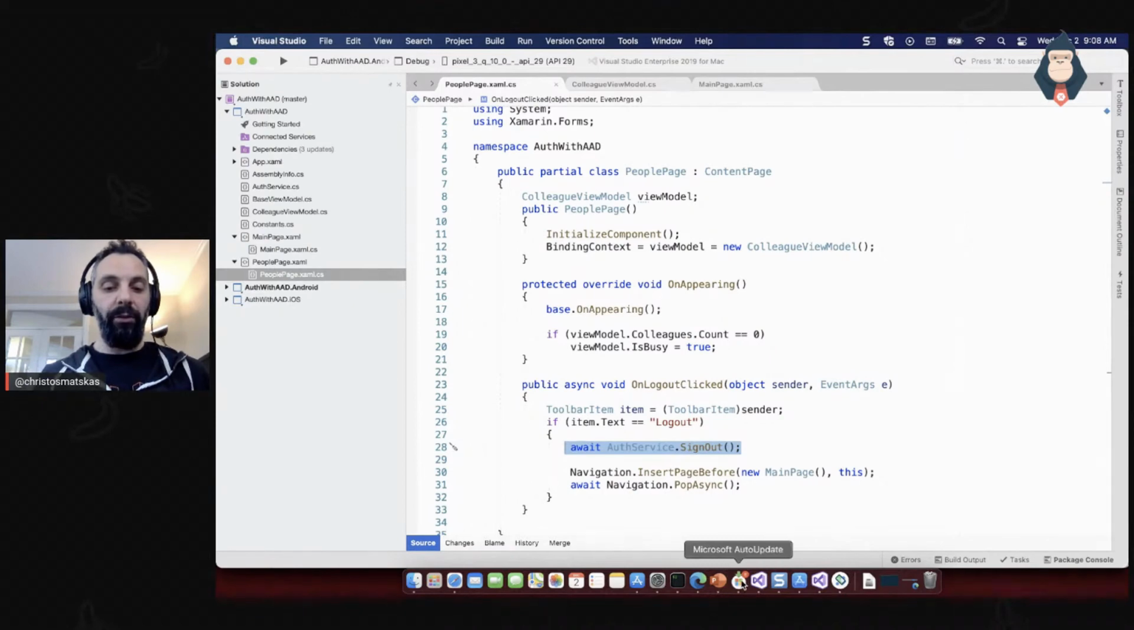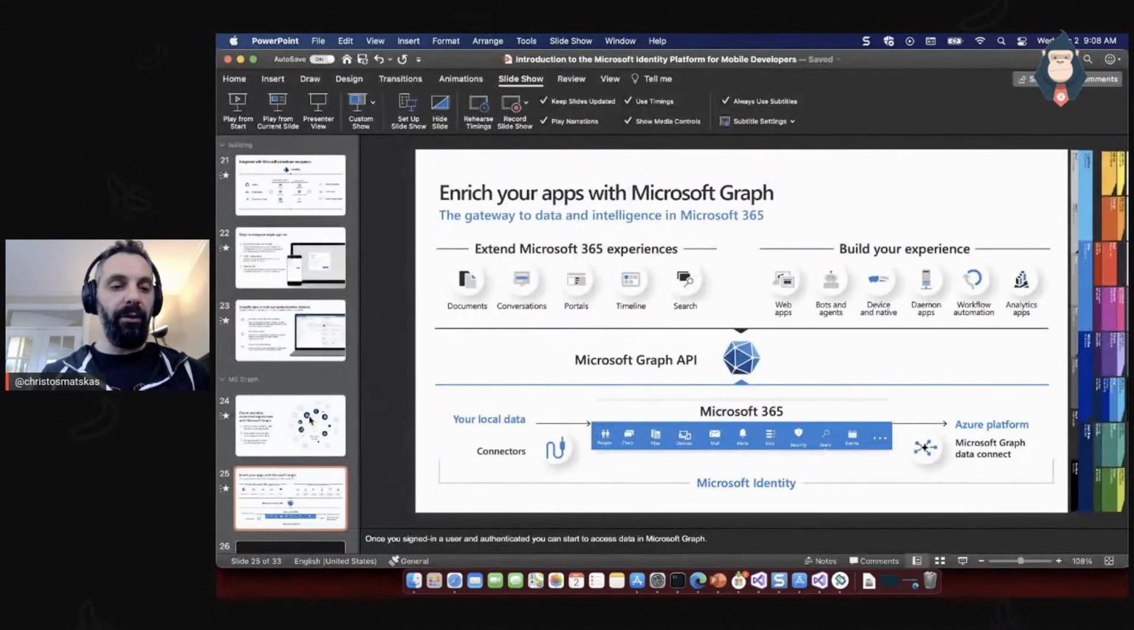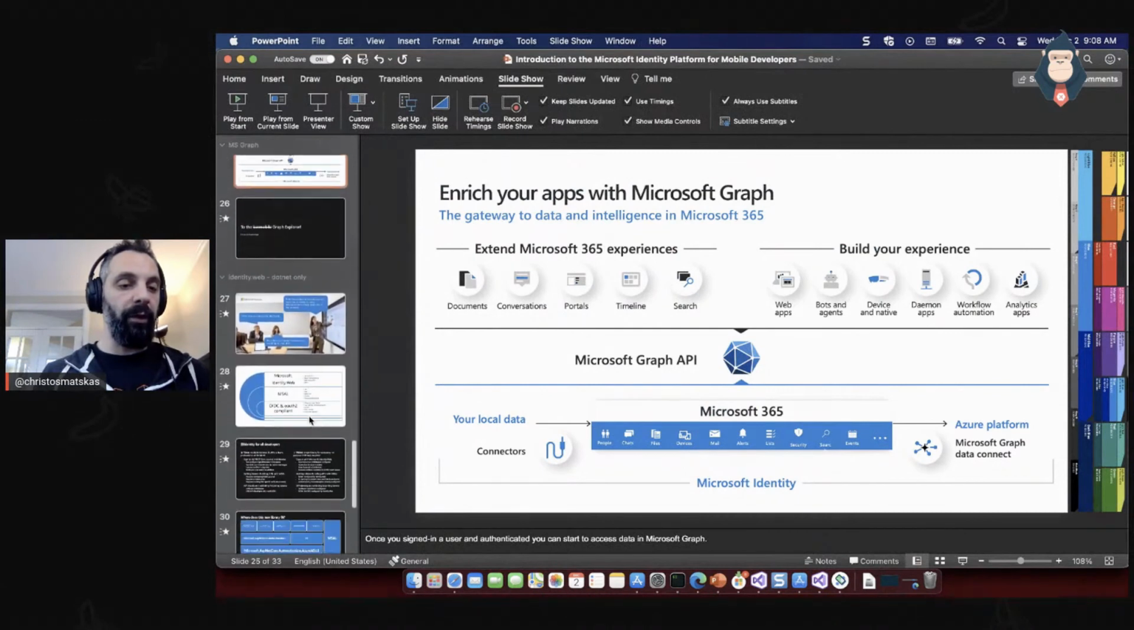These are the two demos I had. I wanted to very quickly, because I'm aware that I'm way late on time.